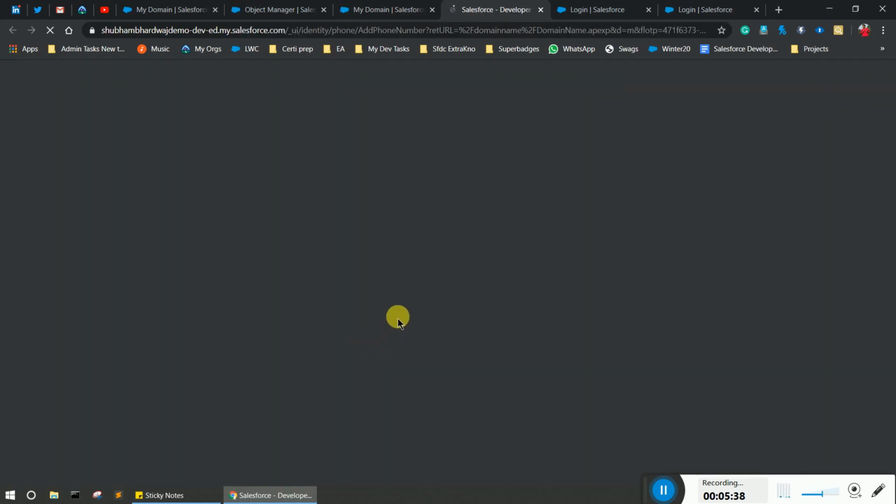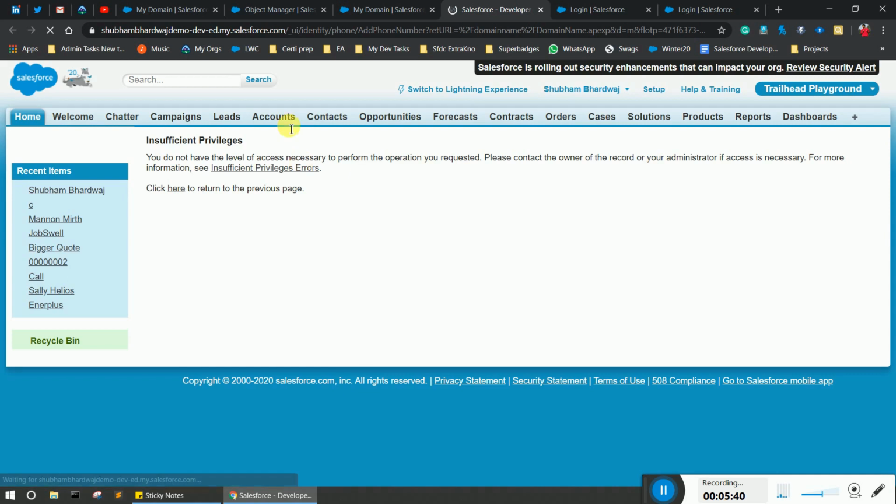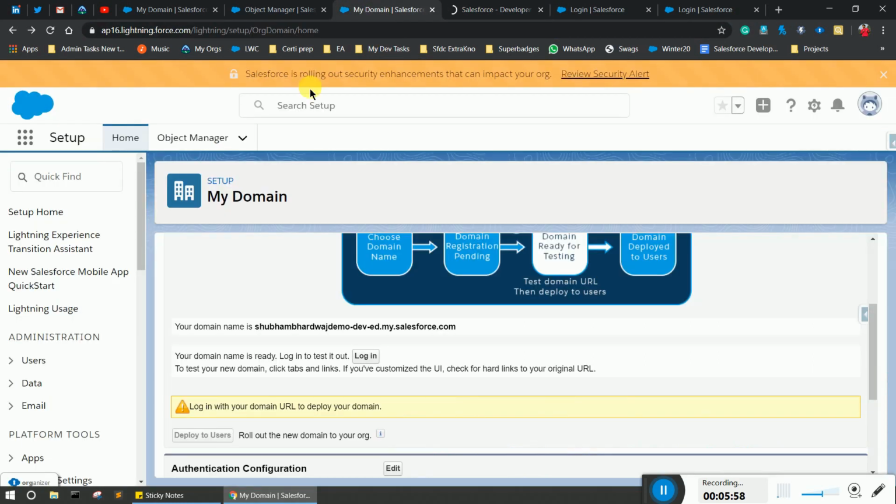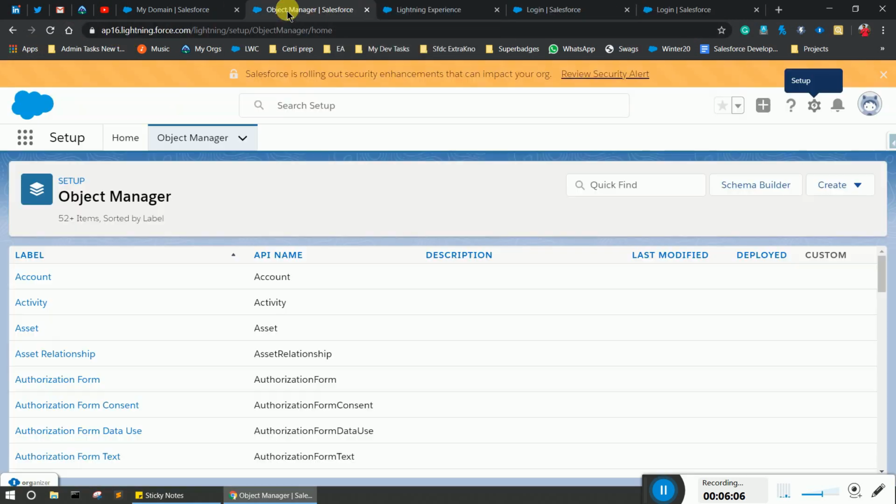After clicking on login, you will see the difference in the Salesforce org: the URL will have changed. I used Salesforce Shubham Bharadwaj Demo as my Salesforce My Domain, so the URL of your org will change. Don't worry about the insufficient privileges message. You can simply click on Switch to Lightning Experience, and I will cut this out because it contains the old URL of my Salesforce org. So simply close this tab and this one too.